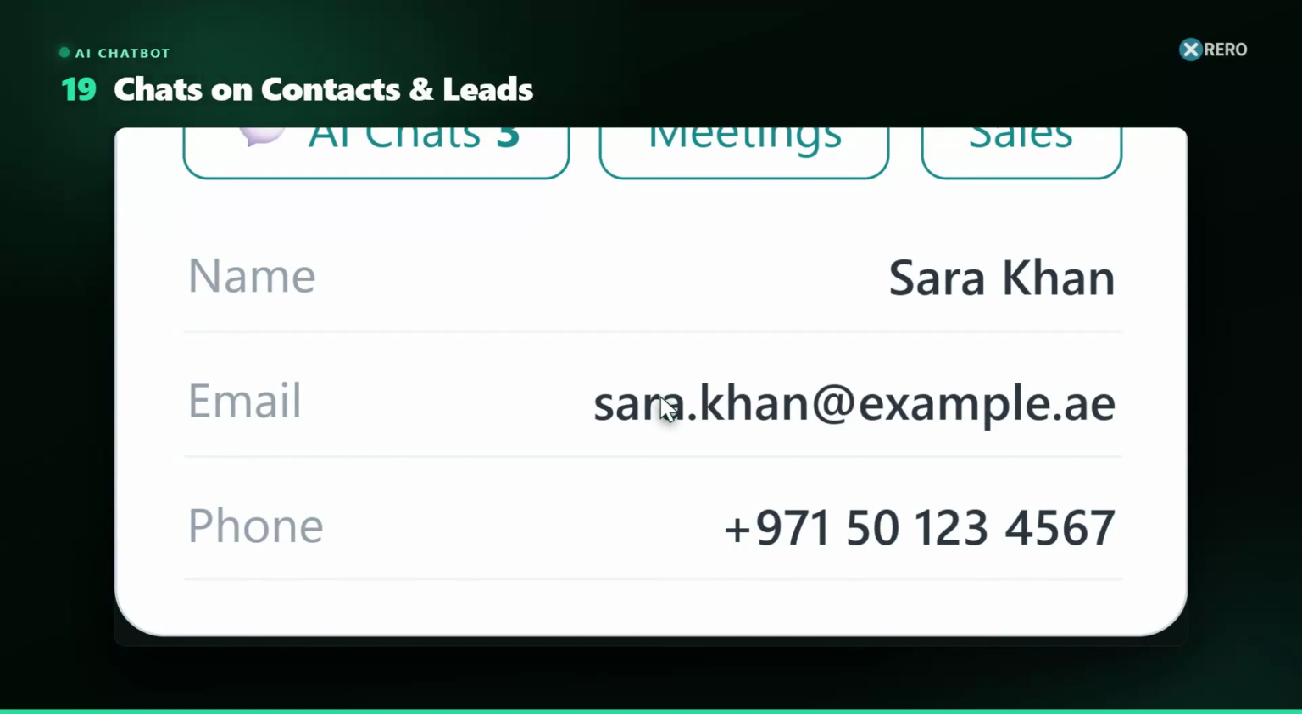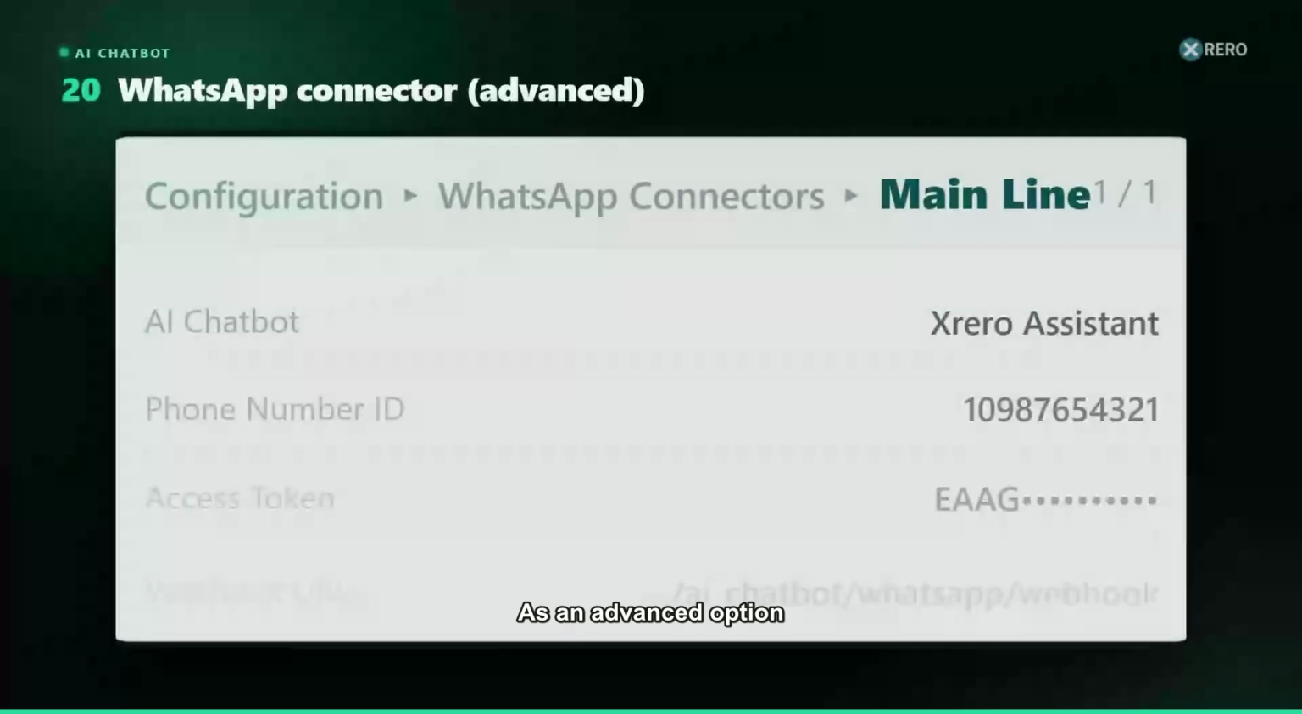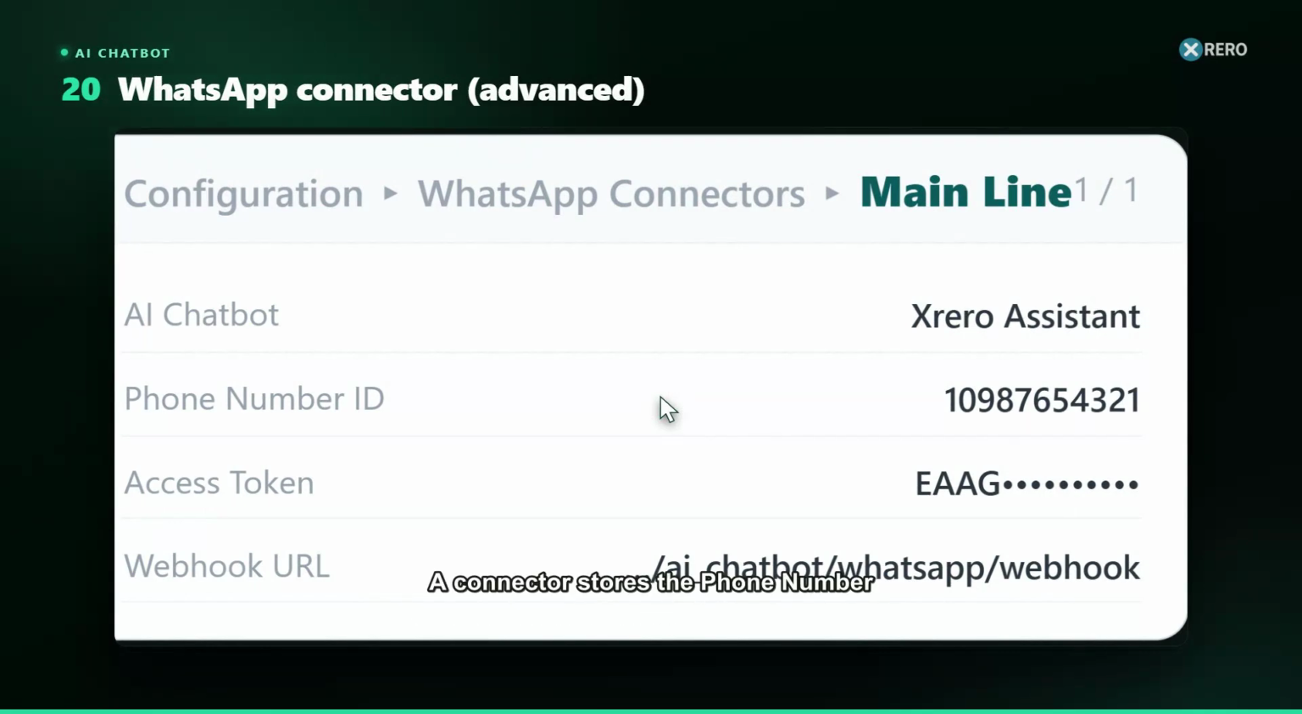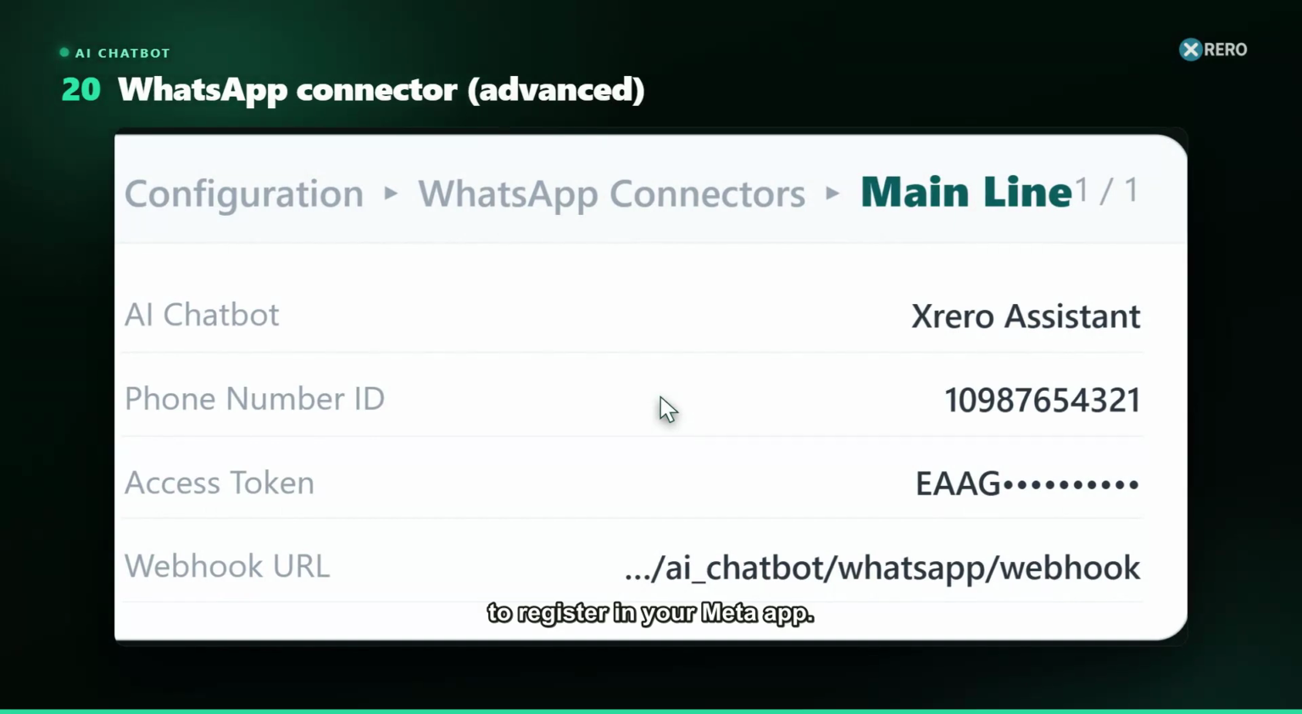Full context, no guesswork. As an advanced option, the bot can answer on WhatsApp via the Meta WhatsApp Business Graph API. A connector stores the phone number ID, access token, and a verify token, and gives you a webhook URL to register in your Meta app.